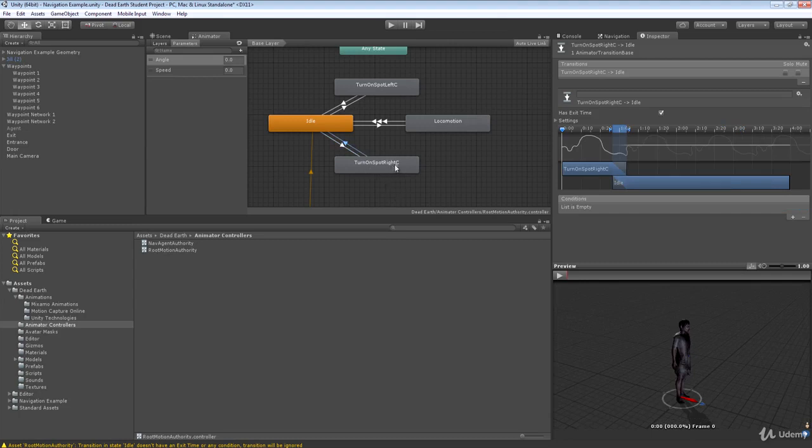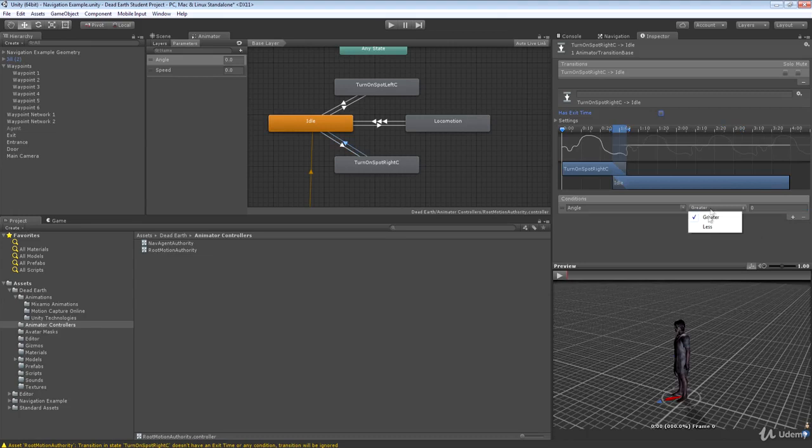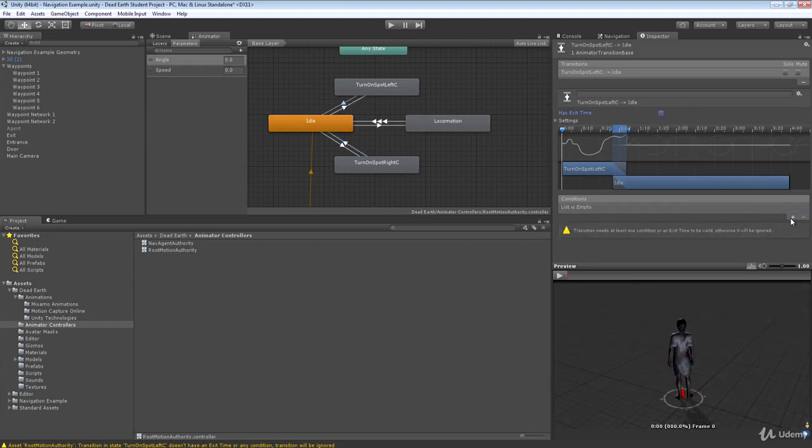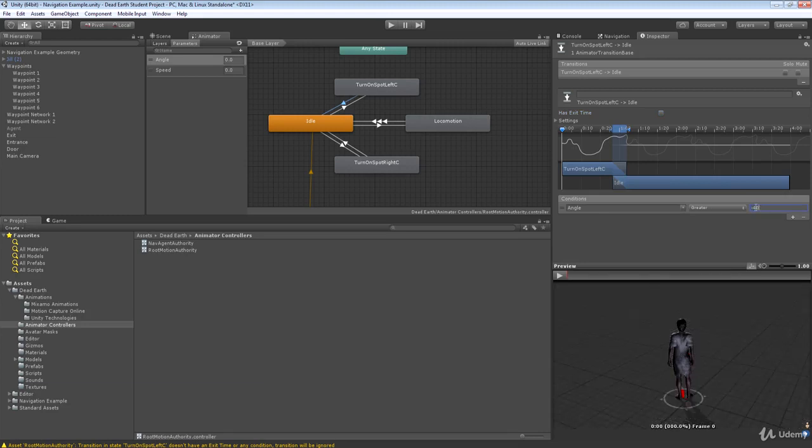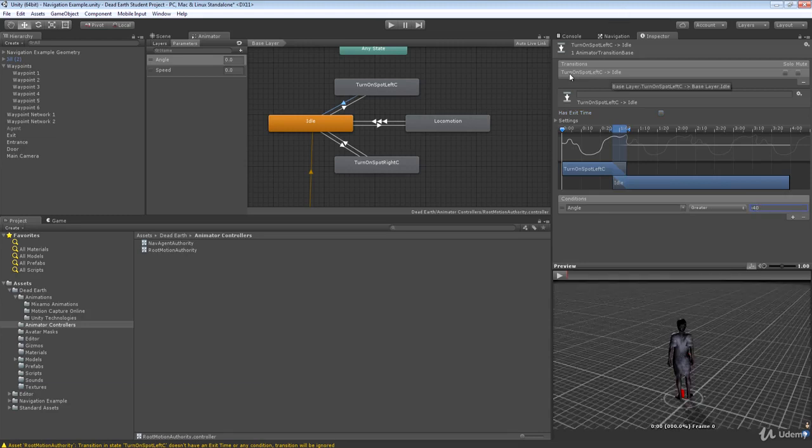So we're going to come out of turn on spot right if the angle is less than 40 degrees. And we're going to come out of turn on spot left if the angle is greater than minus 40 degrees. Okay, so I think that's going to work. There are going to be some problems with this, I'm going to warn you, but we're going to solve those in a moment.